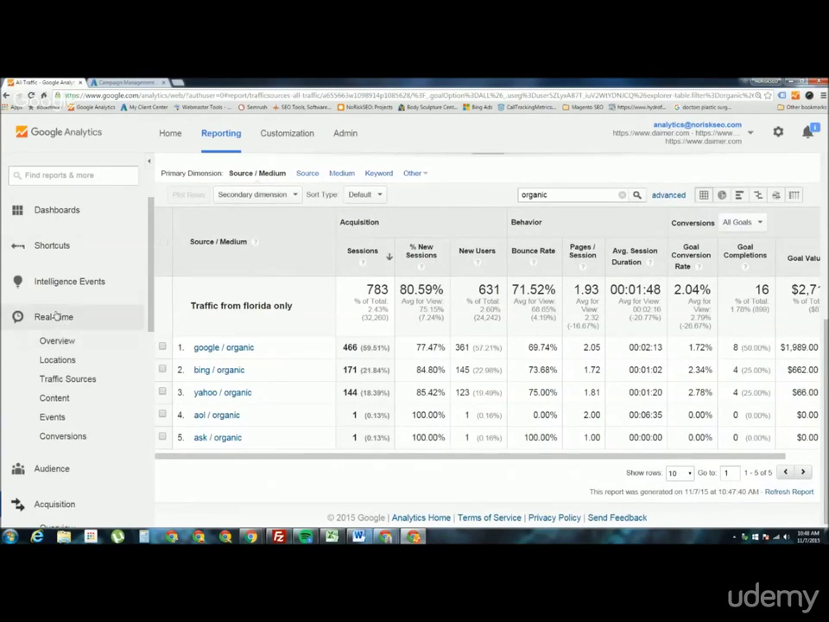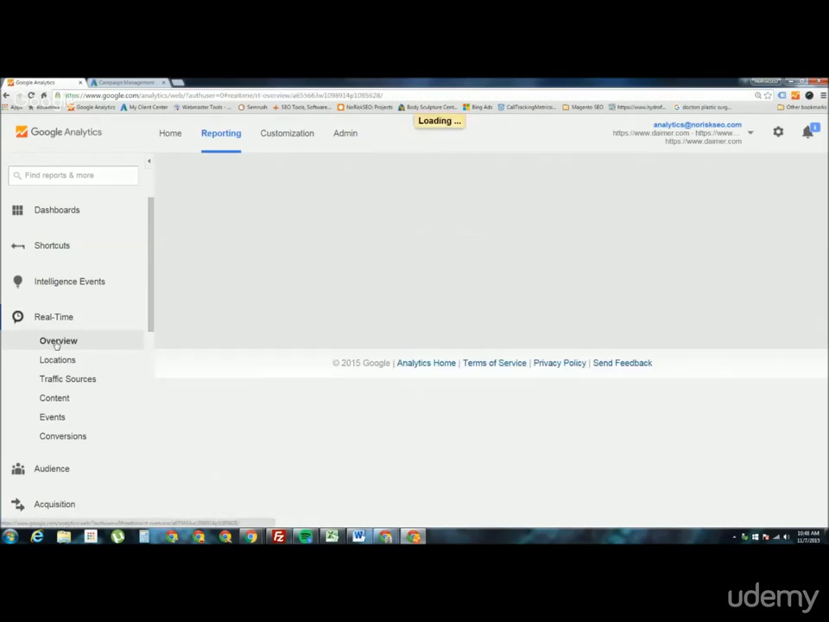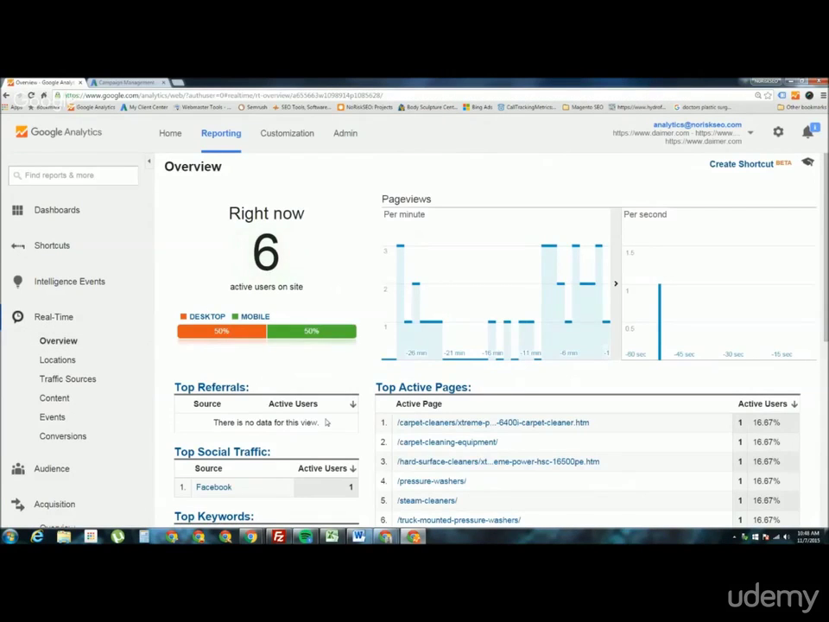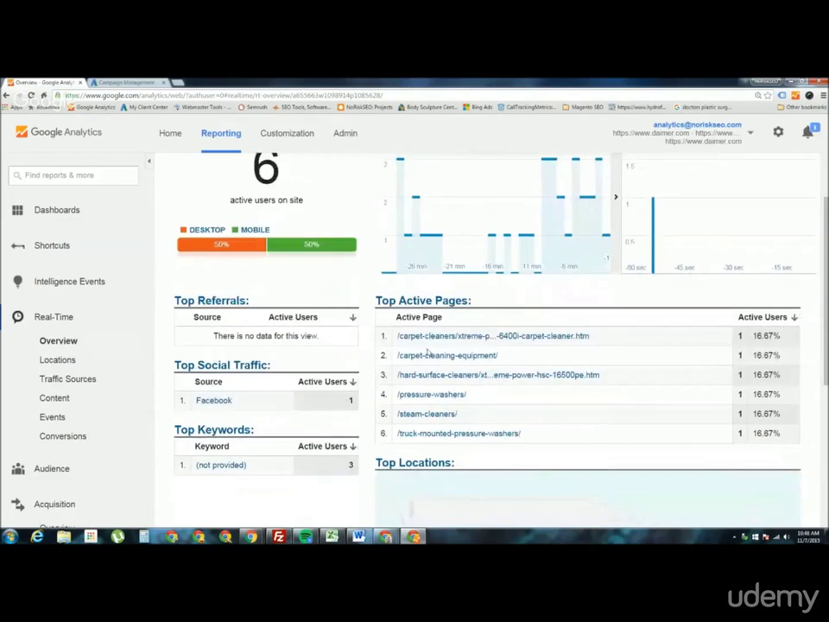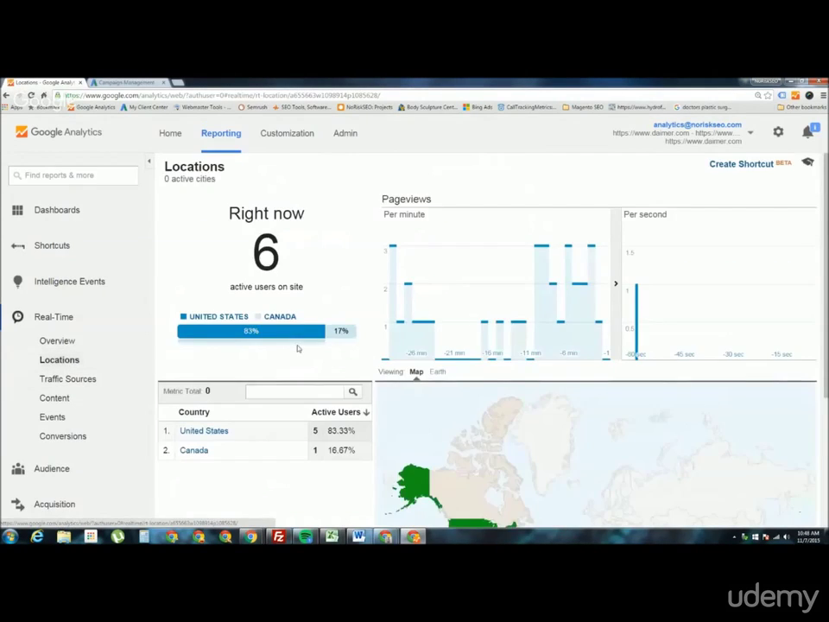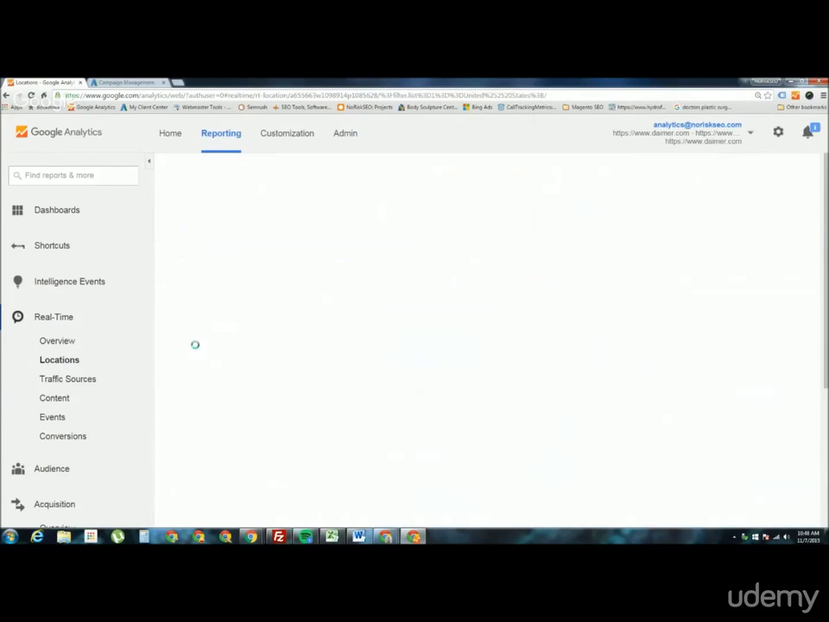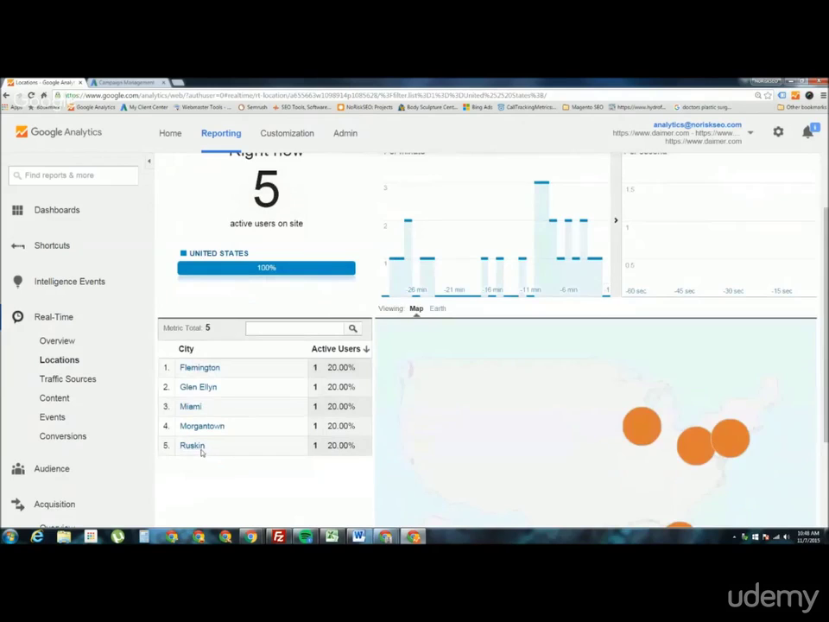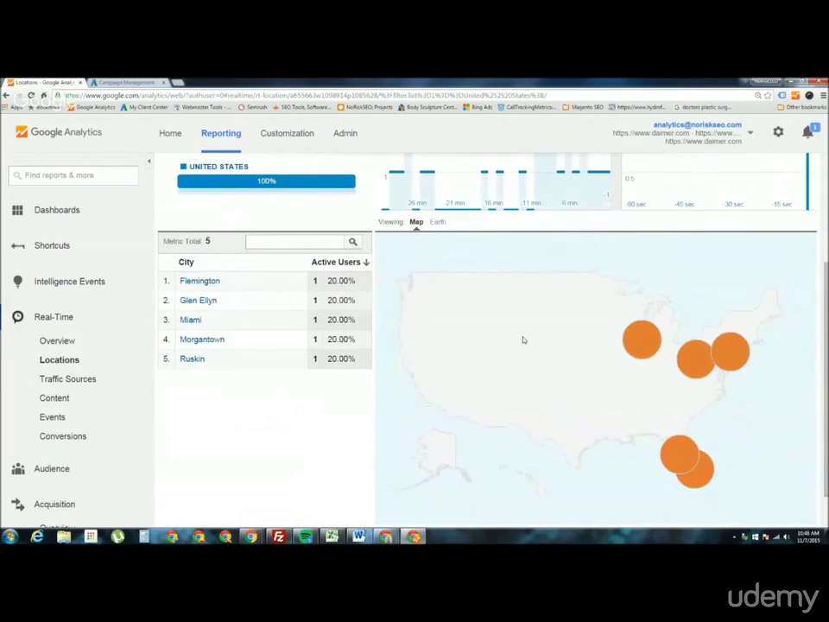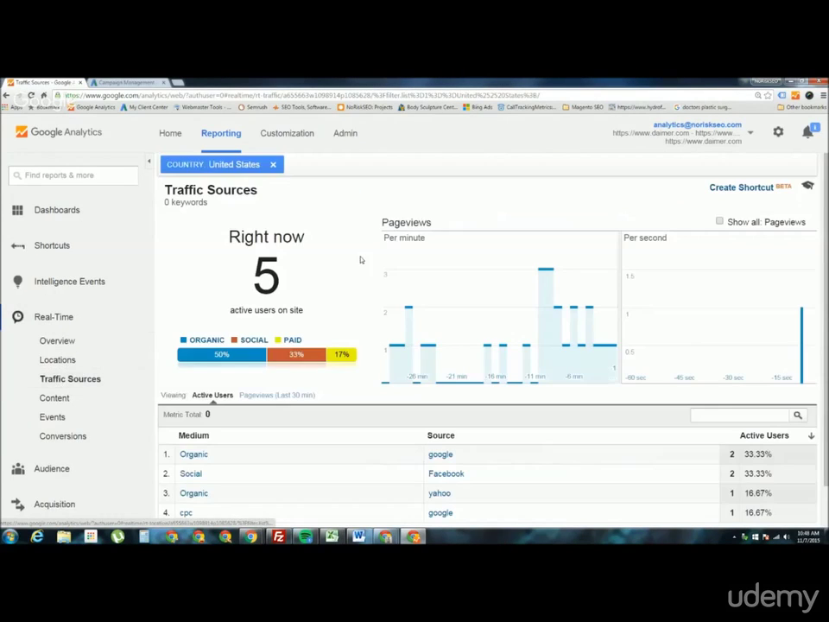Another thing that I wanted to show you were the real-time reports on the left, which are great. You can literally see how many people are on your site, what pages they're on. You can go to locations to see what locations they're in. So it seems like we have one from Canada, one from the United States. If we click on the United States, it'll show you the states that they're in, a little map. If we click on traffic sources, we can see where they came from.